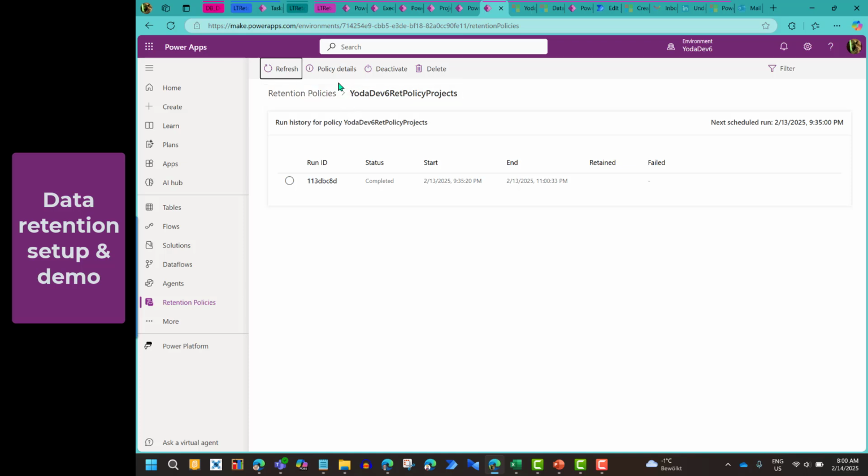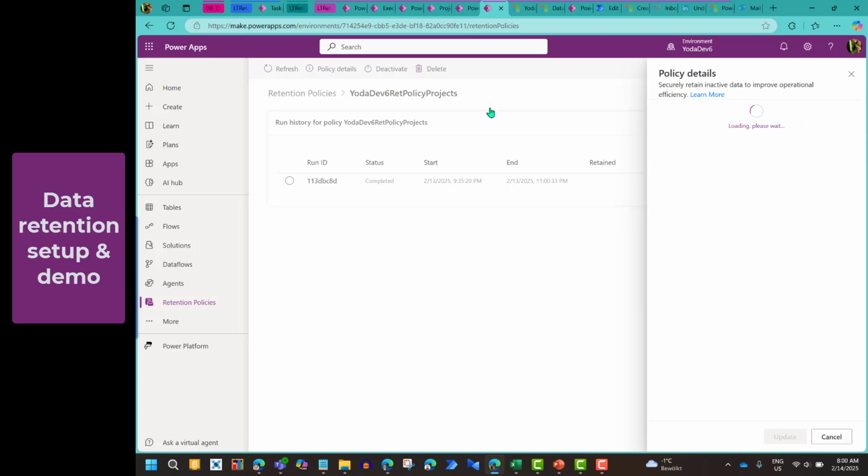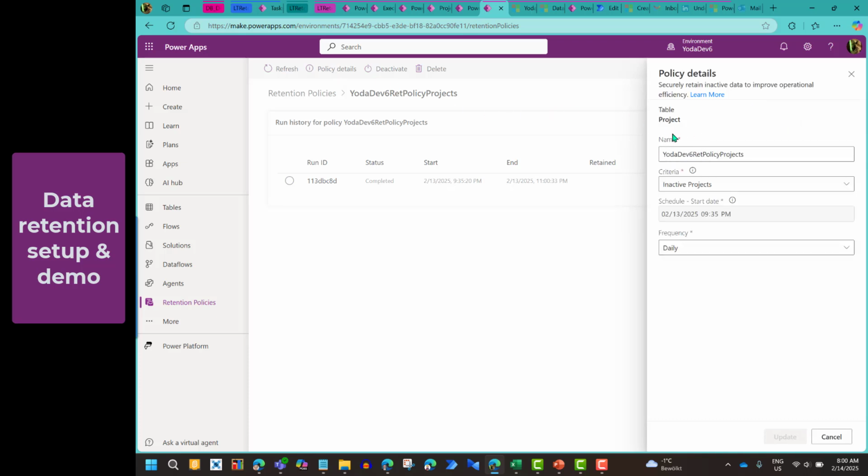How did I do that? Well, if I click on details, you can see how it looks. It's a name and then the criteria. And this criteria is important. That's the view that I just showed you. So be careful how you set this up so that you make sure all of your data goes there. And then you define how often you want to do it.